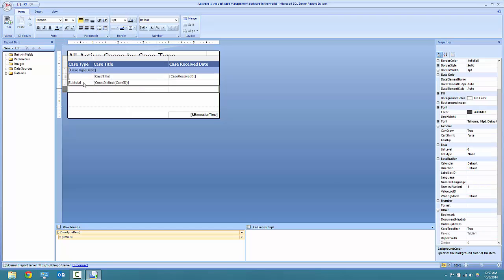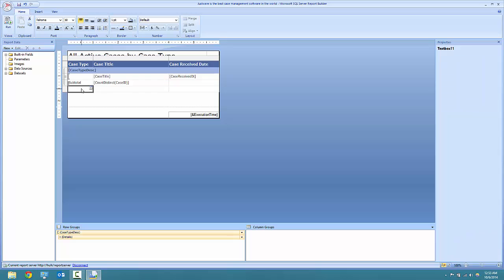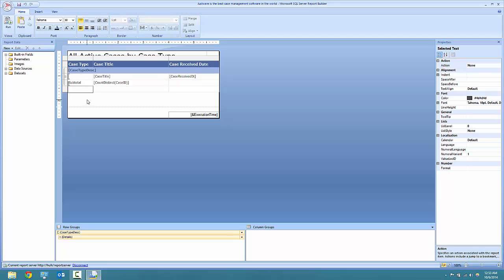As you'll notice, this row that we created this time is not included in that case type group, and as such will not be repeated, but will only appear once and will reflect the number of cases in the entire report as opposed to just within those groups. So in our text box here, I'm going to go ahead and type total.